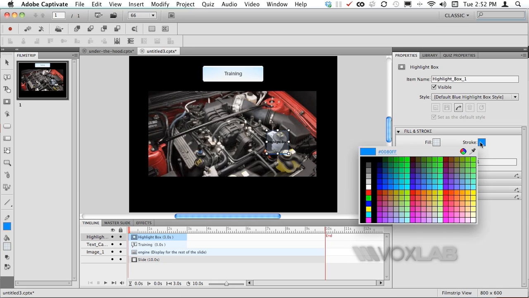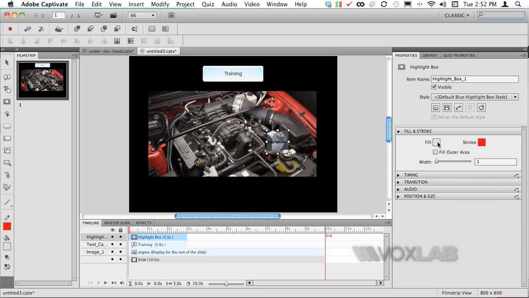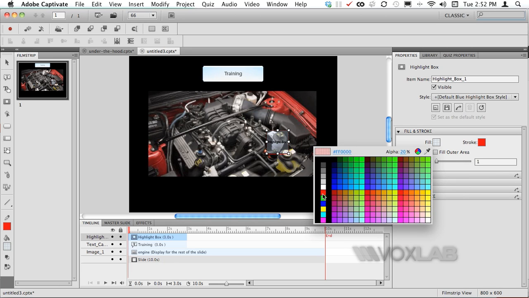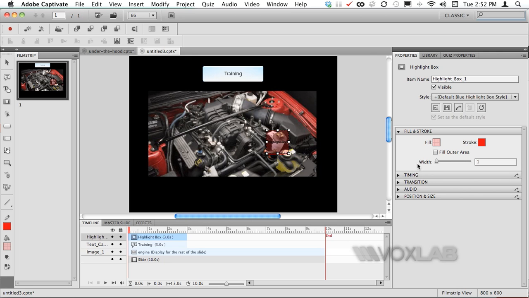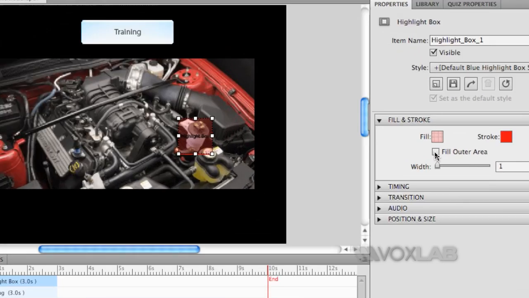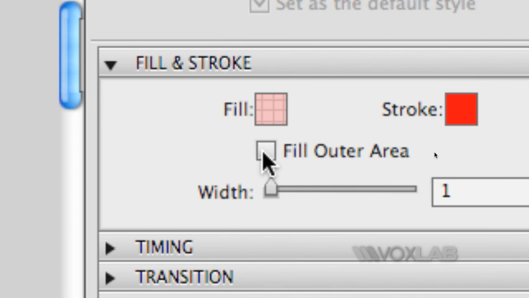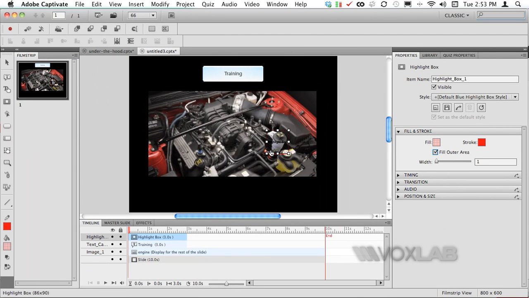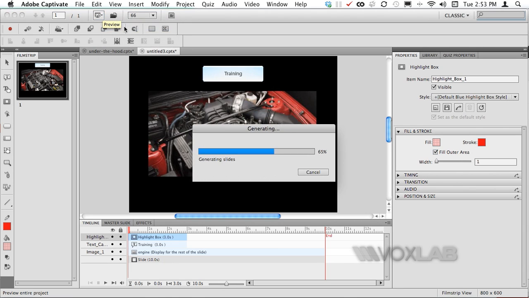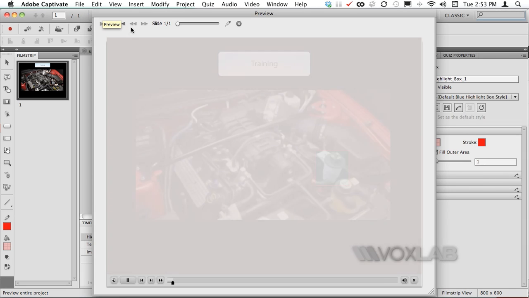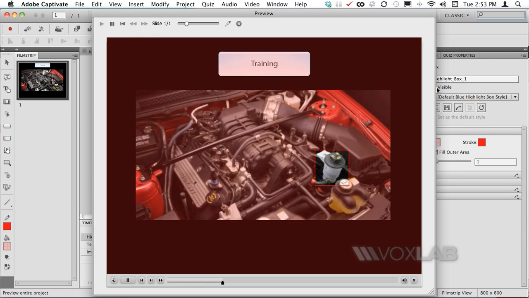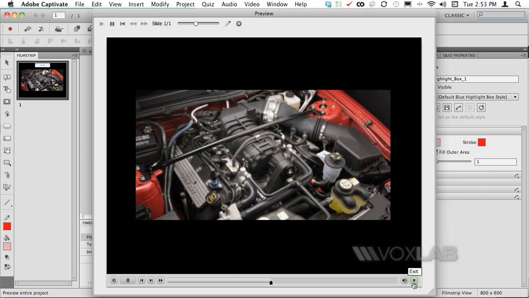In the example that we have seen at the beginning of this tutorial, I have chosen red for the stroke, and I have also chosen fill to be red. However, I also have ticked this checkbox that says fill outer area. Unfortunately, Captivate is not able to render the final result of outer area during the project stage, but when I preview this slide, it will be able to display it as I'm expecting. Everything will be red except the area that I've highlighted.